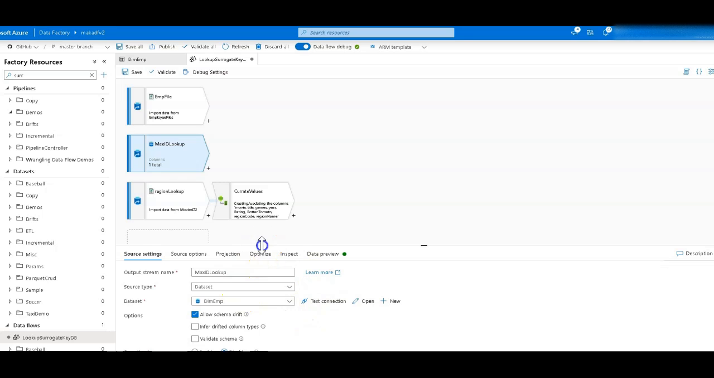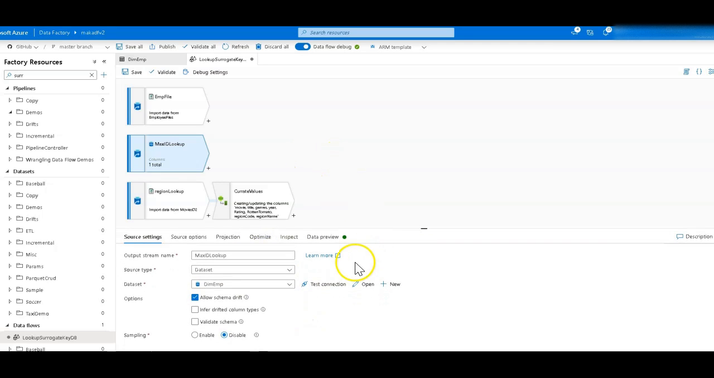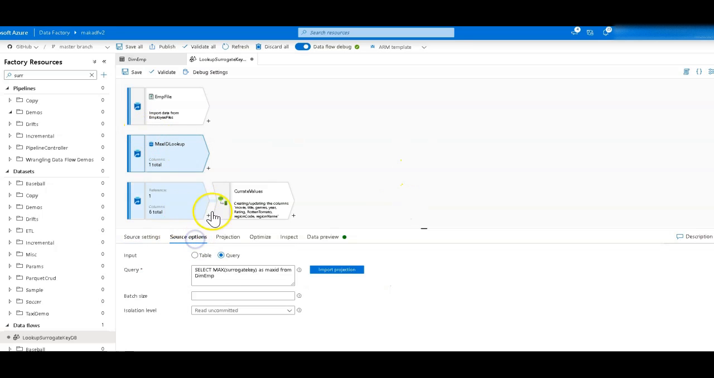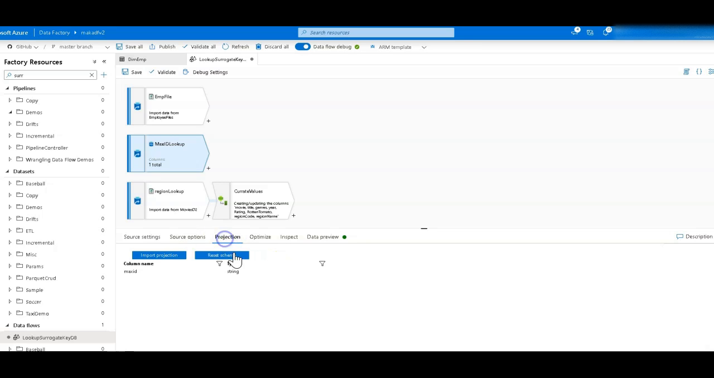So first, before I start incrementing surrogate keys, I'm going to go and get the max value that already exists in that database table. I do that by setting a source option query. So I'm going to push down this query into that target database. Now I'm going to say, give me the max surrogate key, call it max ID, from the dim employee table. Alright, so the projection for that is going to be just a single max ID that is a string. Let's go ahead and take a look at that value.